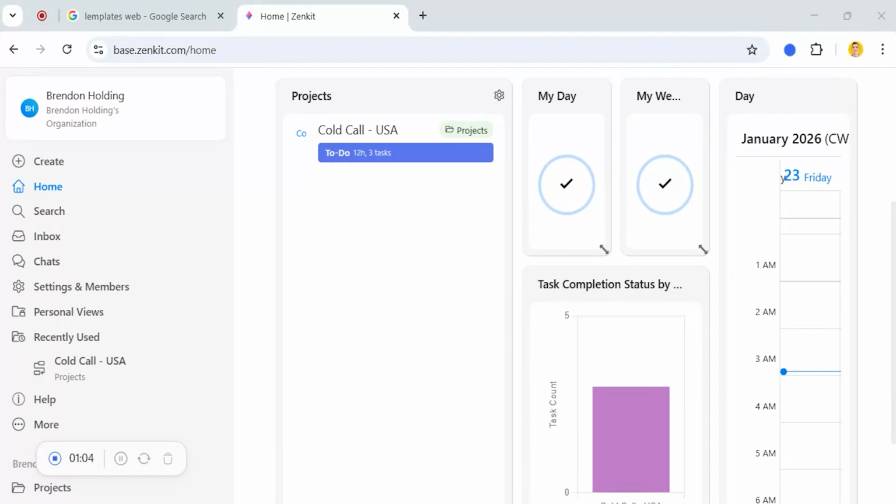This is especially useful for SOPs because not every process looks the same. Some SOPs are checklist heavy, others are reference based. Some need clear ownership and review dates. Zenkit doesn't dictate how your SOP should look. It gives you a flexible framework and lets your process shape the structure.